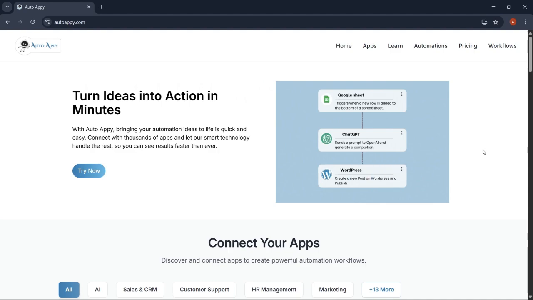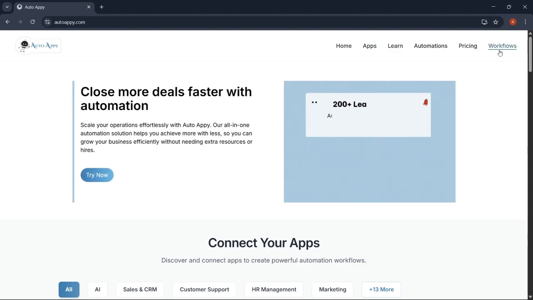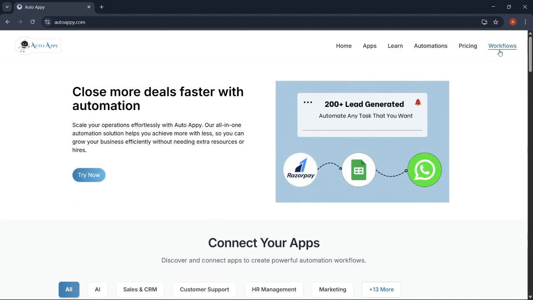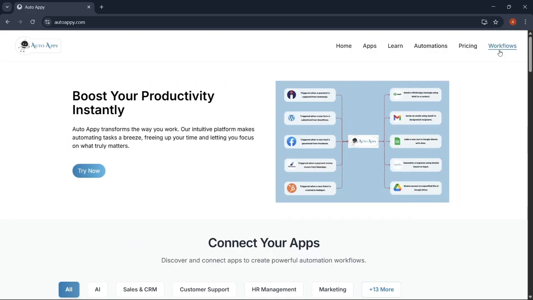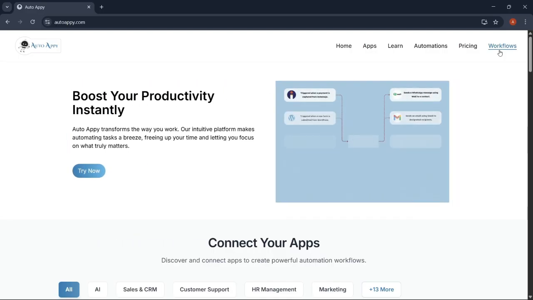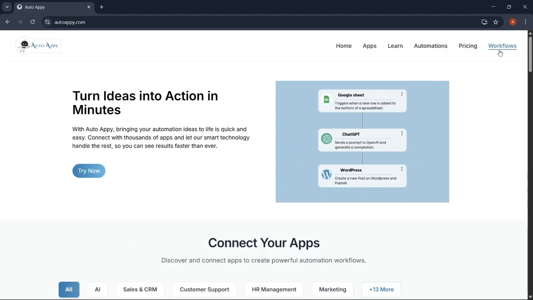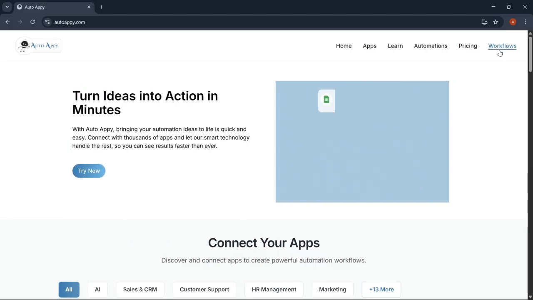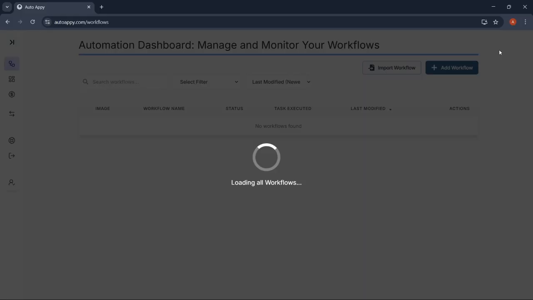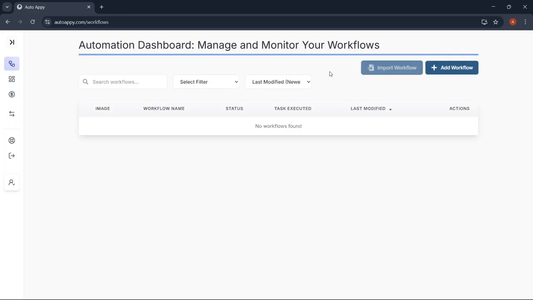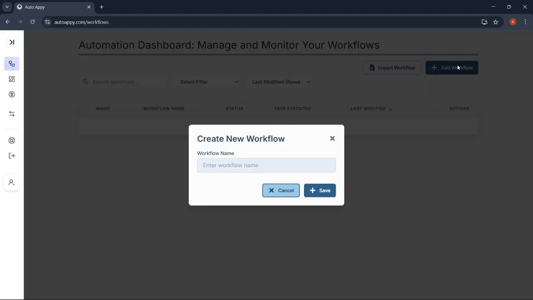Let's head over to create our today's workflow. But before creating today's workflow, make sure that you have an account with AutoAPI and that your Google credentials are connected to the same so that you can seamlessly access your automations. So now let's click workflows. This will open up an automation dashboard in front of you where you can manage and monitor your workflows. So now let's start by creating today's workflow. For that we have to go to add workflow.